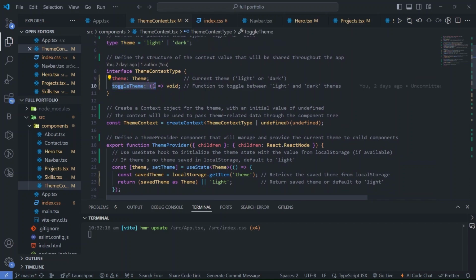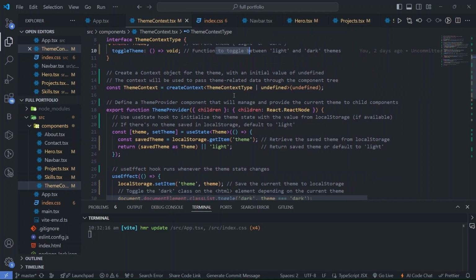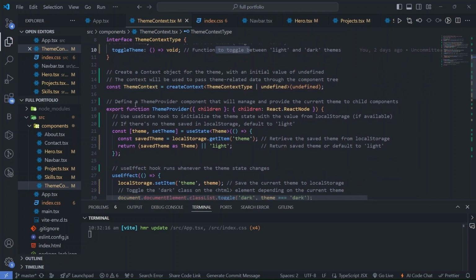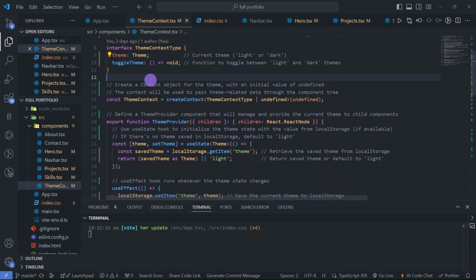Then we have created the toggle theme function. When you create a function, how do you define the type? This is the function toggle theme, so we define it with parentheses and void, so it will return nothing, right? We don't want to return anything, whatever this function does it will do. Here you can see the current theme function to toggle between the dark and light theme. I will explain below why we use this toggle theme function.